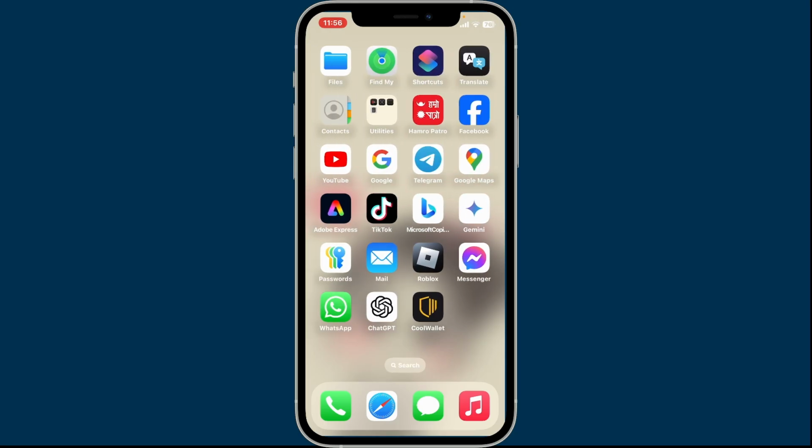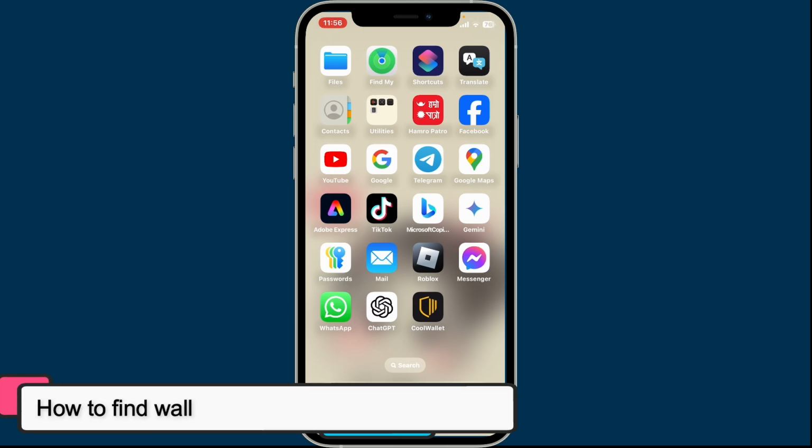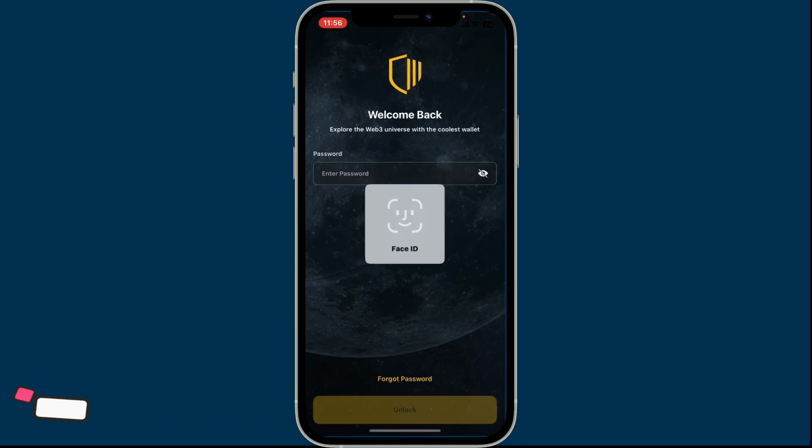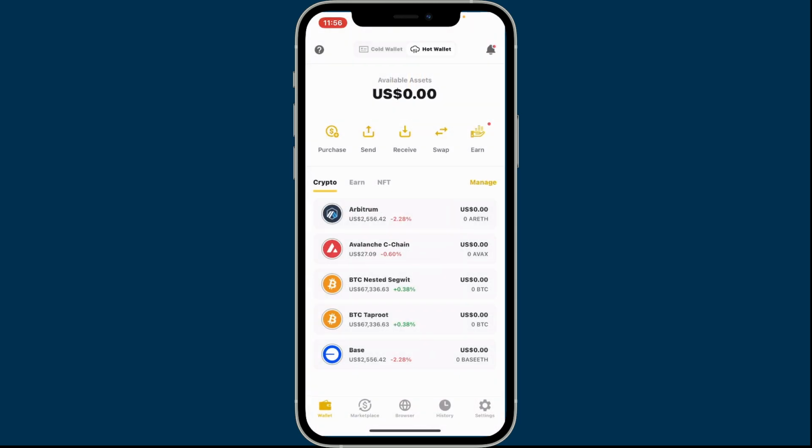In today's episode, we will be learning how to find the wallet address for the CoolWallet app. To find your wallet address on the CoolWallet mobile app, first of all open the CoolWallet application and sign into your wallet like you normally do.